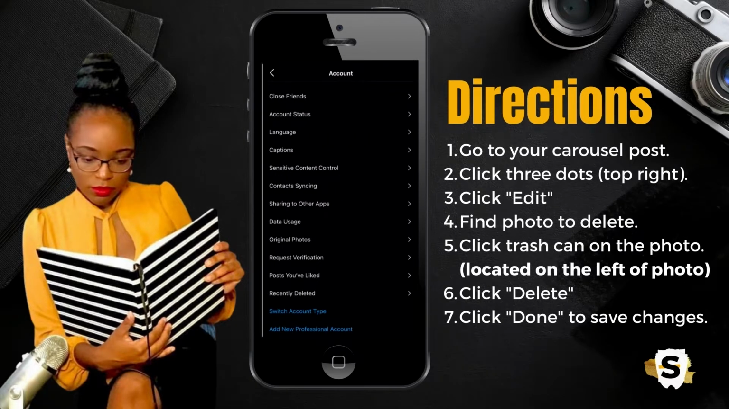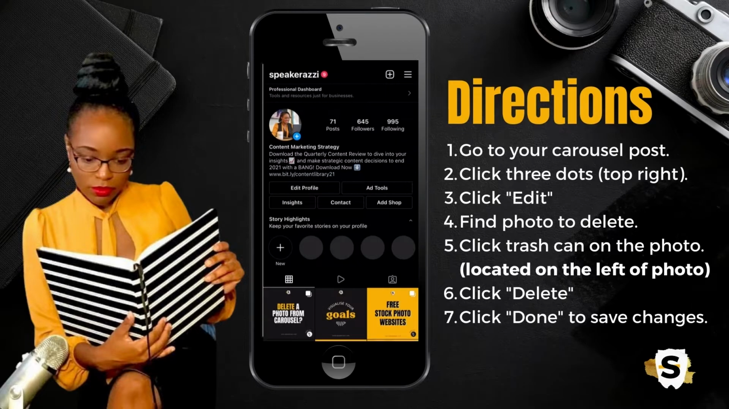So that is a quick tutorial on how to delete a carousel post from inside of Instagram.